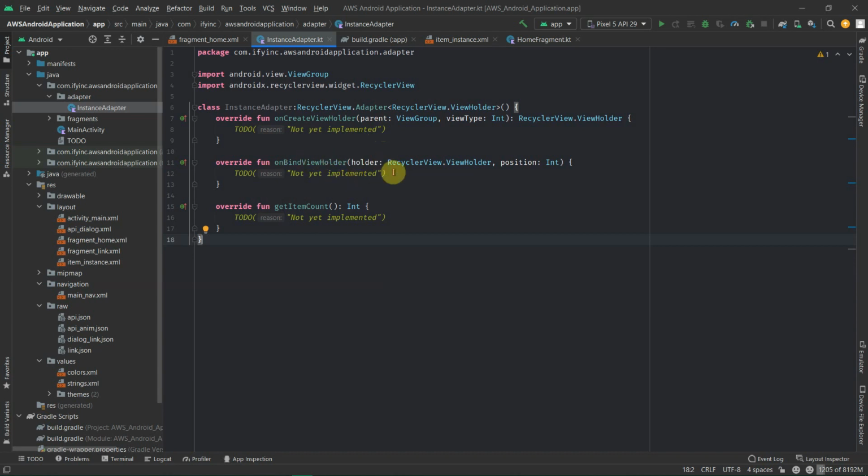The major purpose of onBindViewHolder is that the method fetches the appropriate data, whether it's hard-coded data in the form of a list or from a data source such as a database, and it fills the view holder layout. So whatever instance item you have created, the onBindViewHolder's job is to supply the data and fill your view with the data from wherever you want to fetch it.